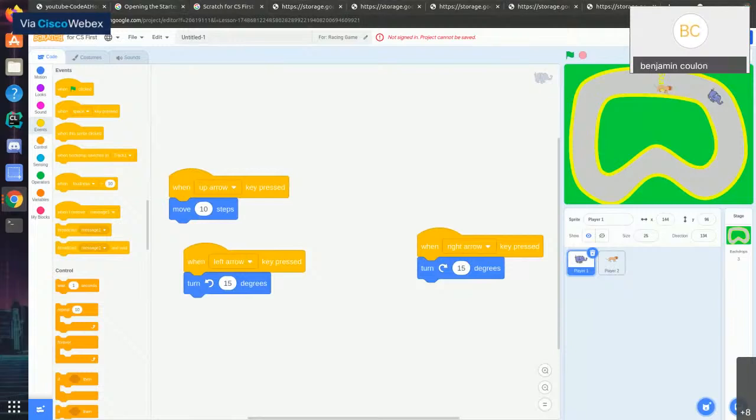And then at the top right of your screen, you will have the little green flag, which will allow you to test your code. If you click on it, and then you use the key you connected to the steps, to the moves, your game should work.